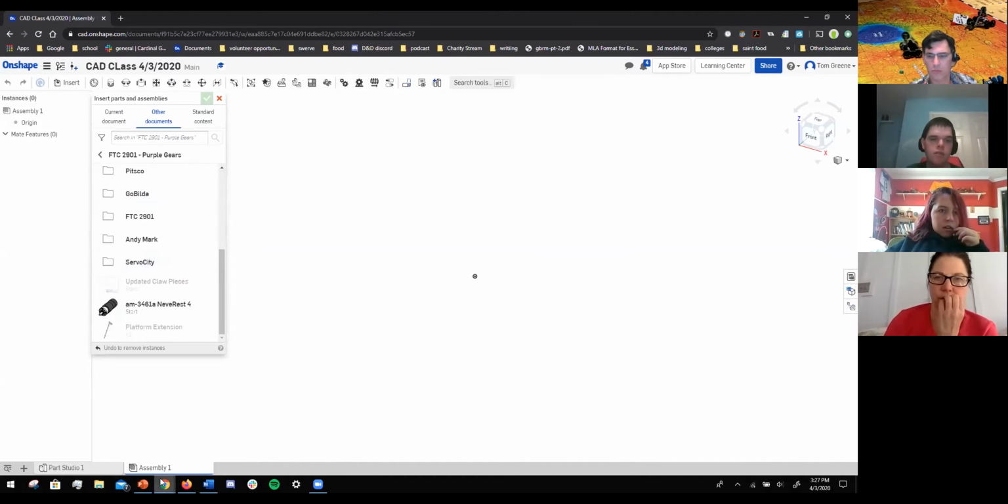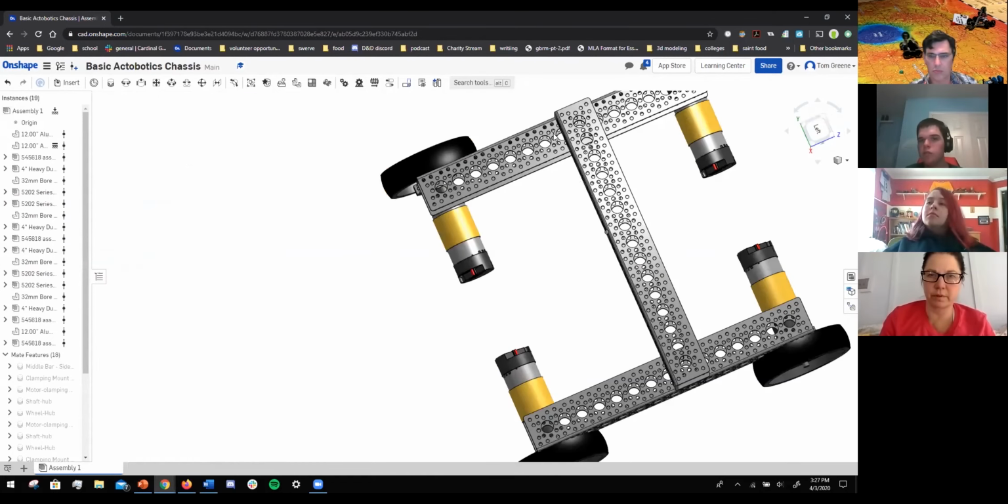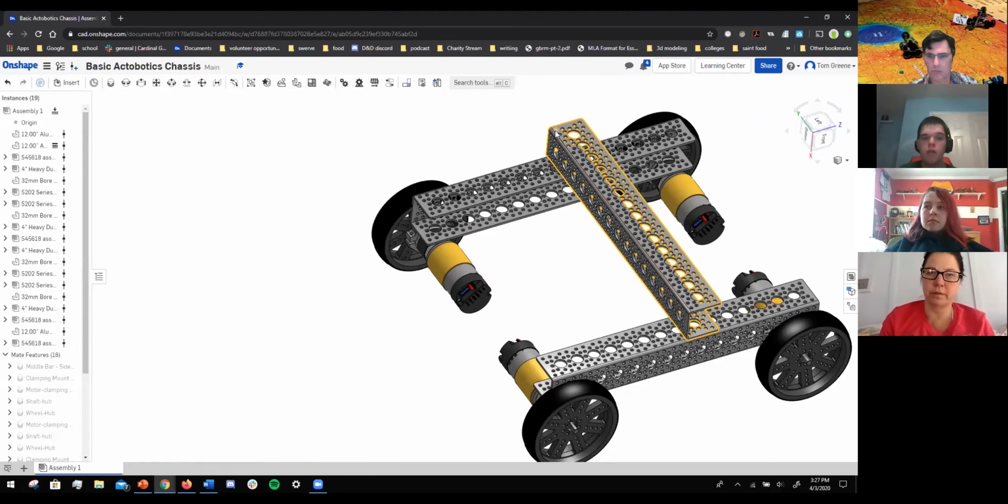Actually, this is what you guys will be building today, or learning how to build. This is if you guys end up not being able to follow along, or maybe there's a computer problem. We're going to be recording this and posting this to our YouTube channel, FTC Team 2901 Purple Gears. So once it's done, pretty soon it'll be posted.